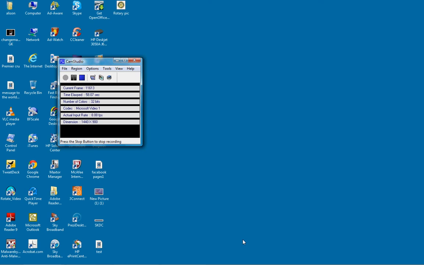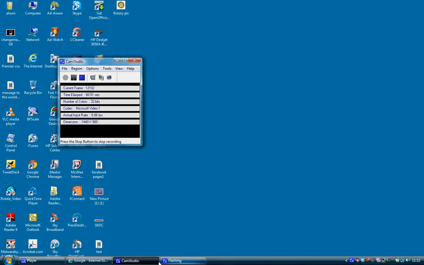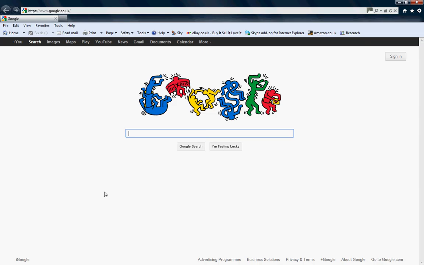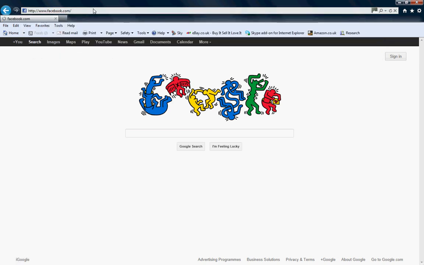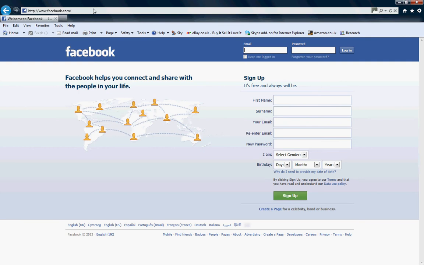Okay, so let's go over now to the browser where we'll log into Facebook. So Internet Explorer in this case, facebook.com. Now I'm assuming here that you already have an existing account. As you can see down the bottom here, you can create a page from this front page, but it will at some point prompt you for a username and password. So I'm going to log in now.